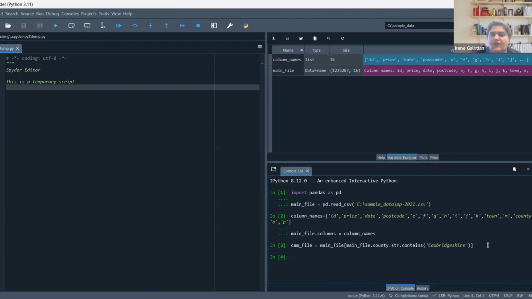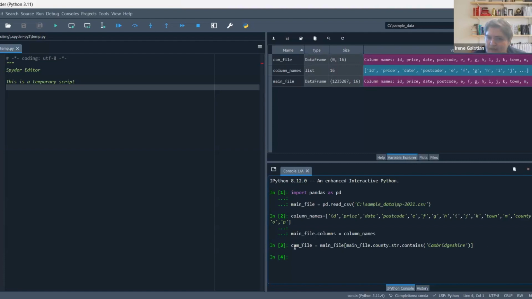Let's see what happens. We run it, and yes, we have chem file here, and this chem file is a data frame, very good, but it has no rows. Now, this is an example to show you that common sense is alive and well. Is it possible that in an entire year, there were no real estate transactions in Cambridgeshire? No, it's impossible. So something has gone wrong. What has gone wrong? This has to do, you probably guess, with capitalization of Cambridgeshire. In this particular data set, the county is presented in all caps.